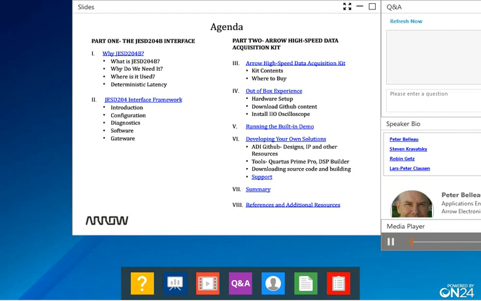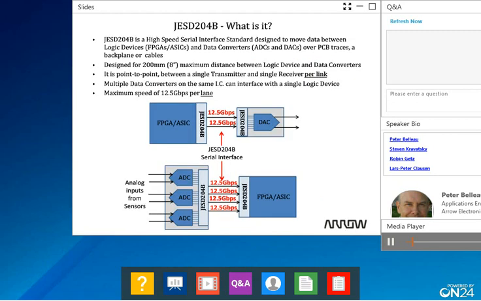Before we get into the particulars of the kit, let's take a look at why we need it. What is JESD204B and what was it designed for? JESD204B is a high-speed serial interface designed to move data between logic devices, such as FPGAs or ASICs, and data converters. It does this using either printed circuit board traces, a backplane, or one or more cables.